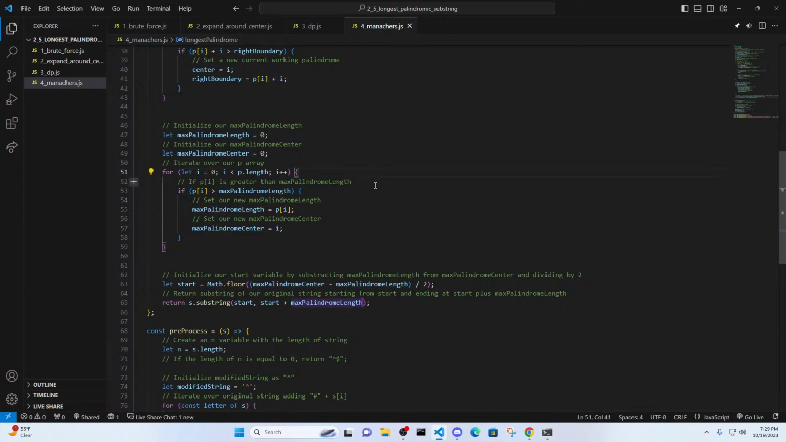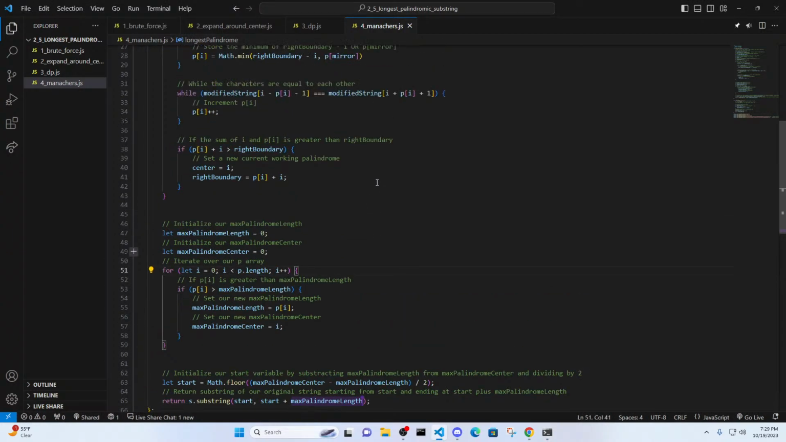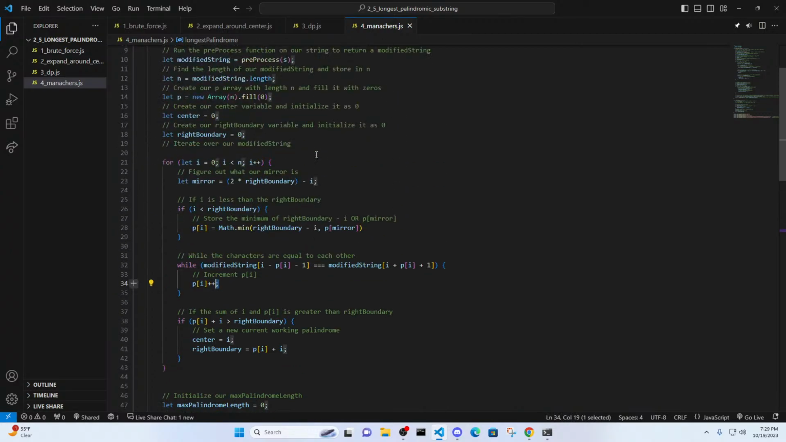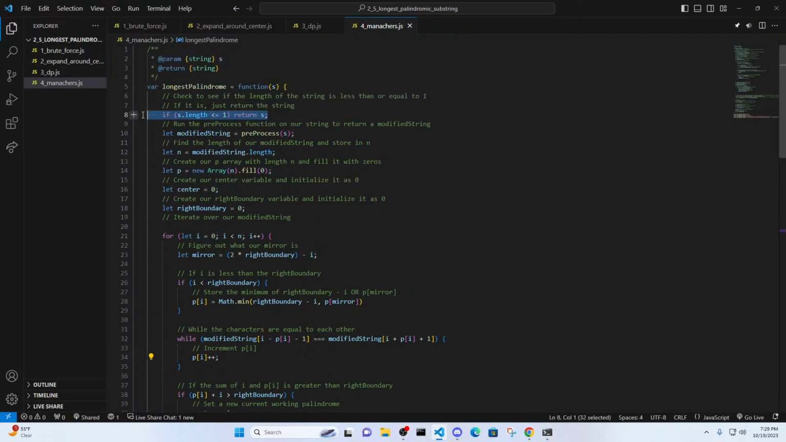So let's see. While modify string i minus p i minus 1, modify string i plus p i plus 1, increment. That looks good. Return that, modified string. We'll check that function if we don't find anything else. N, fill with zeros, center 0, 0.